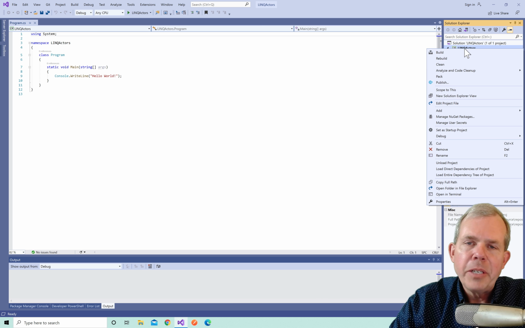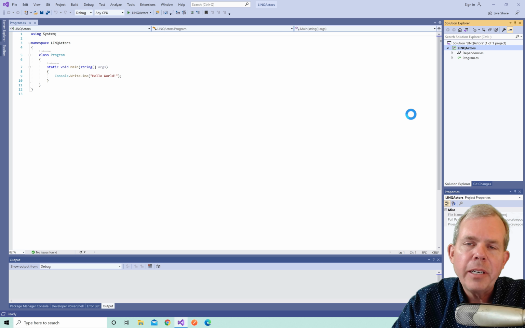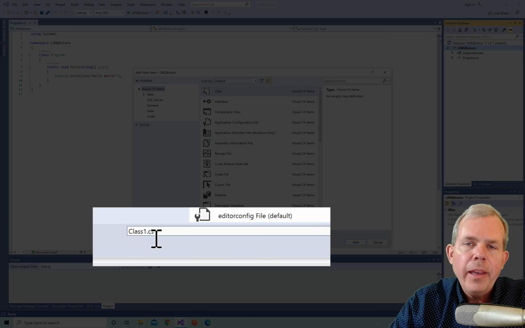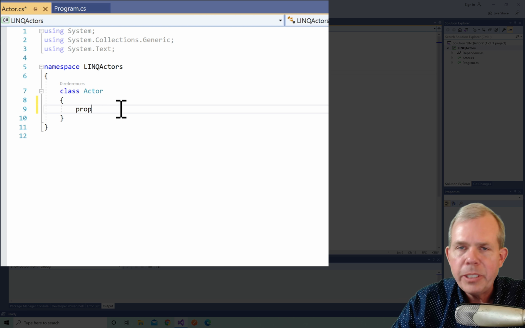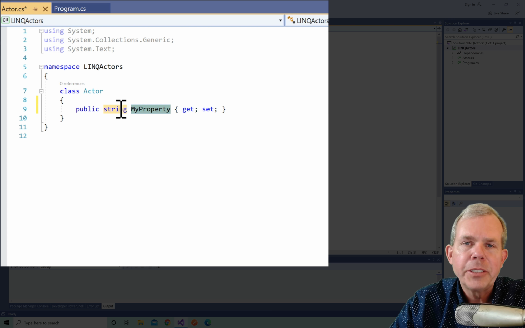All right, so now let's make a new class. So right-click in the project area, choose Add an Item, and the class that we're going to call is Actor. The properties that we'll set up for each actor are going to be a bunch of data that we can manipulate and search for.